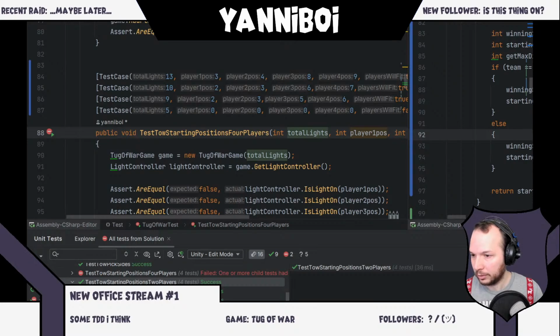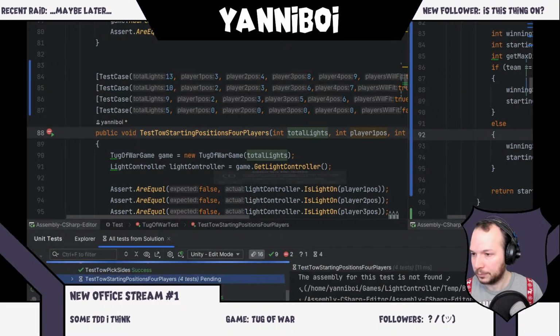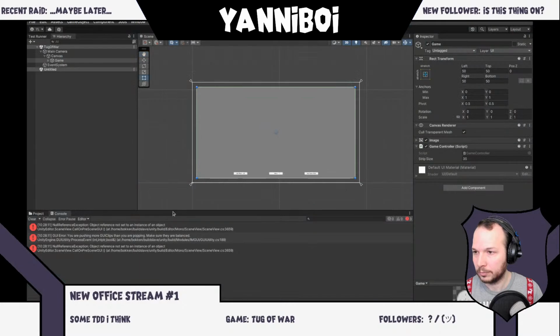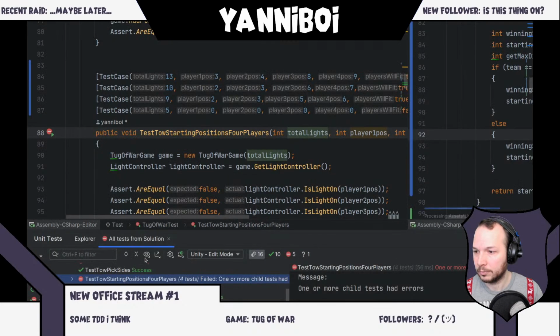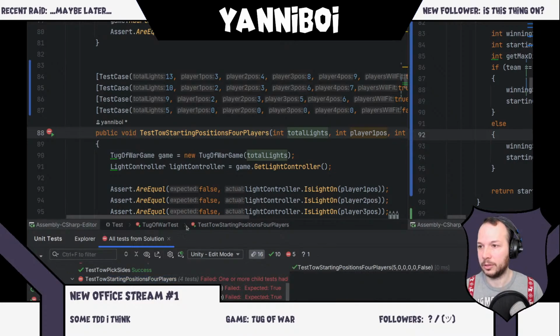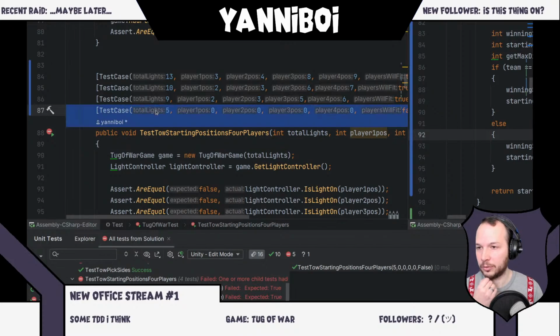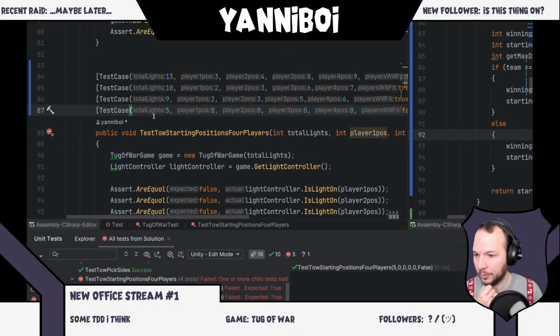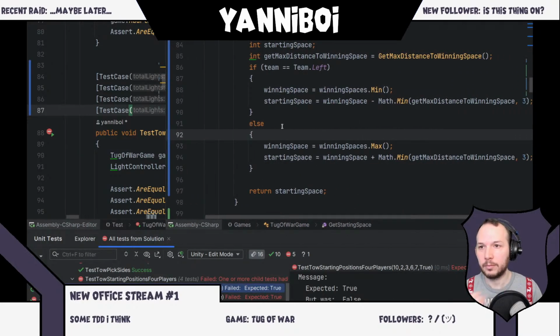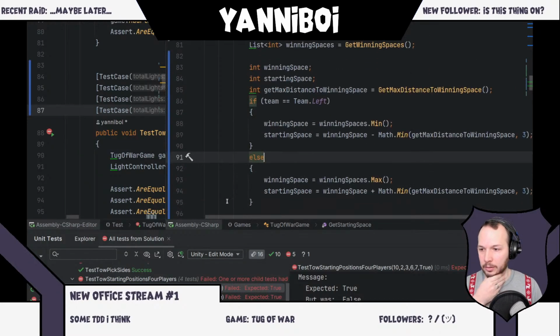It should still fail. Where's my 4 players? Here. One of them is working. Yeah. So no logic has changed for this one. So that one's still passing. The other 3 are failing. So now I've got to update the code. All right, what's the first point at which they fail?